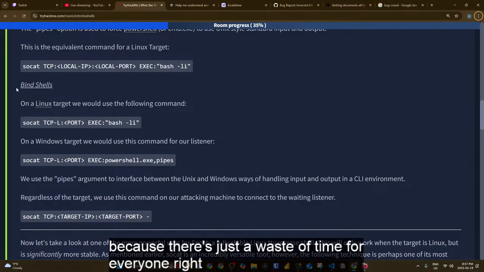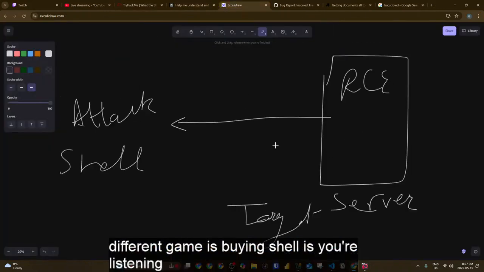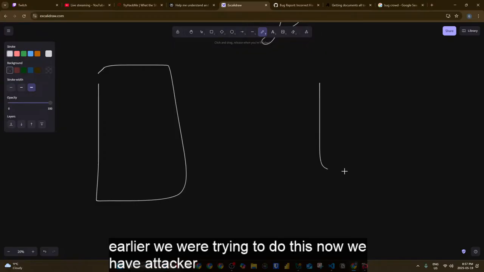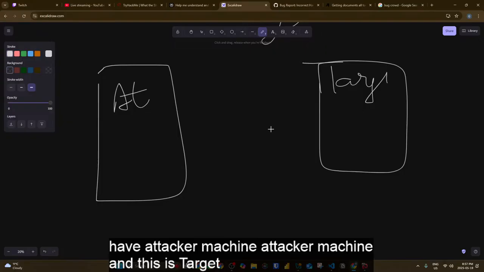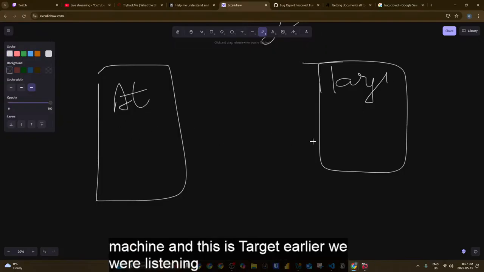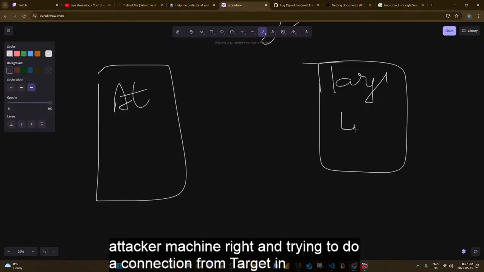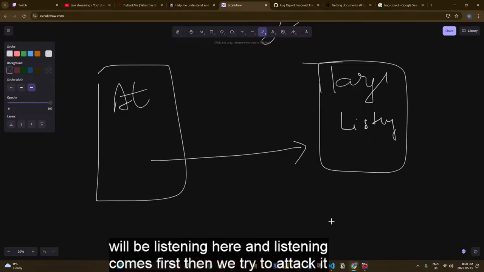So bind shell is a whole different game, because with a bind shell, you're listening. Earlier we were trying to do this. Now we have the attacker machine, and this is the target. Earlier we were listening on the attacker machine and trying to make a connection from the target. In this case we will be listening on the target, and listening comes first, then we try to attack it or create a connection.